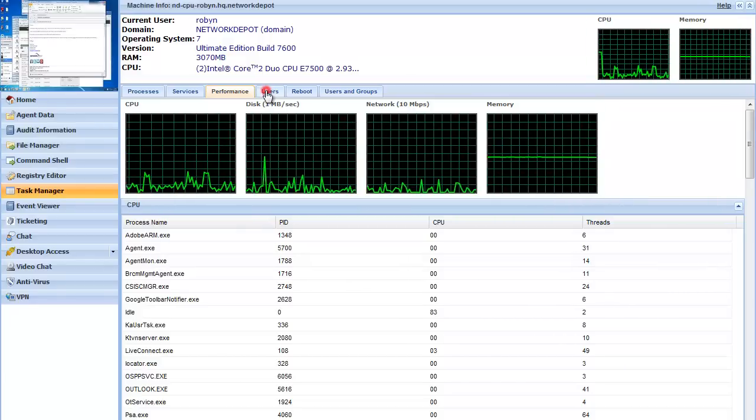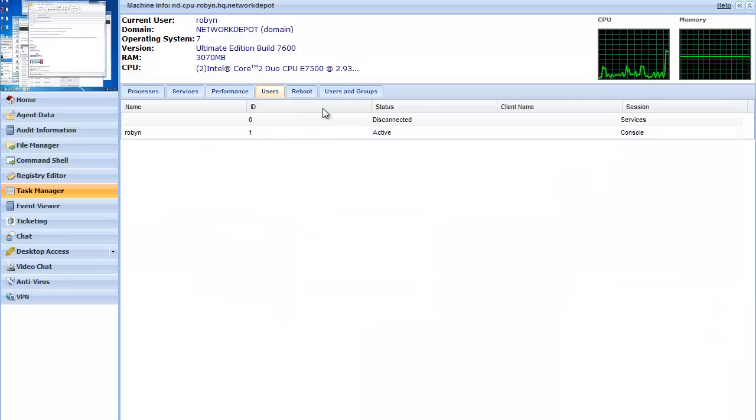We have the ability to see what users are created on that machine. We can reboot the machine, and we can also look at users and groups that are set up on that machine. So anyway, wonderful, wonderful tool to manage. And again, we're doing this without interrupting the user.